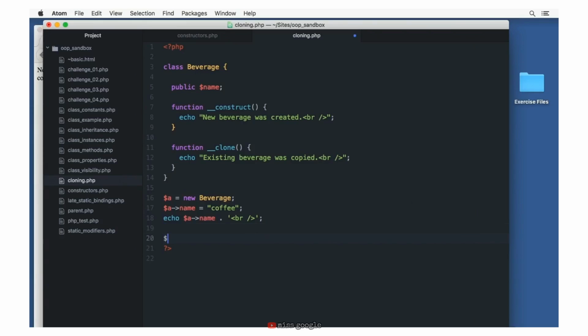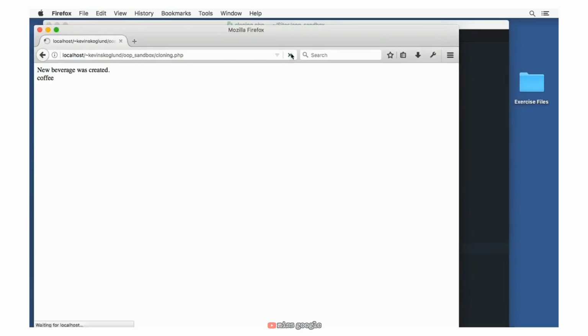So now let's clone something. We're going to clone $a, right? I'm passing in the instance. I'm not passing in the class name. It's the instance. I want to copy this instance and I want to copy its properties. So let's just copy this line, come down here, and let's do echo name for each one. We're going to look at what the name is for A and what the name is for B. And I'll just also add a line here with an HR tag so we can keep them all separate. All right, let's come over here and let's reload our page.